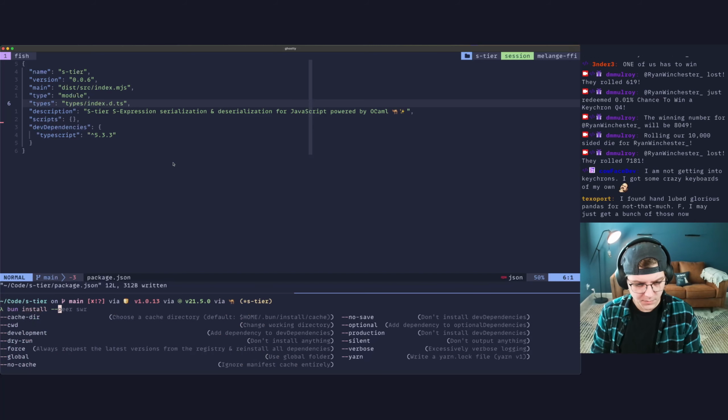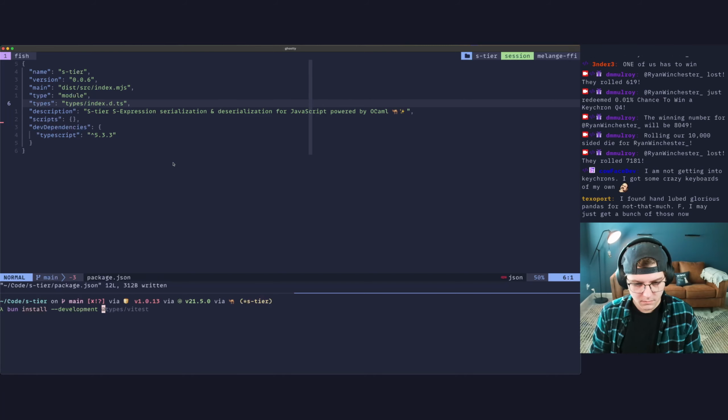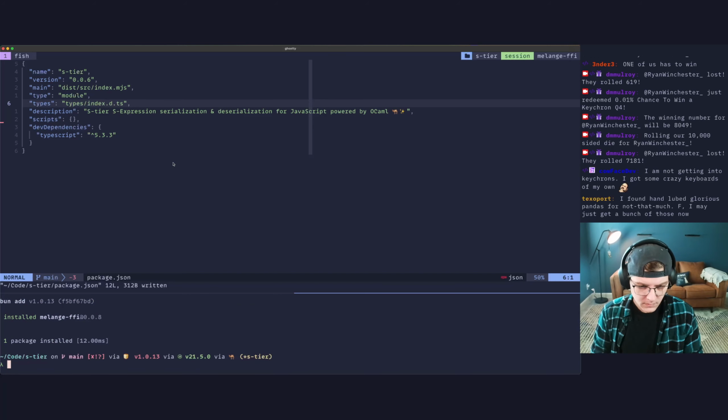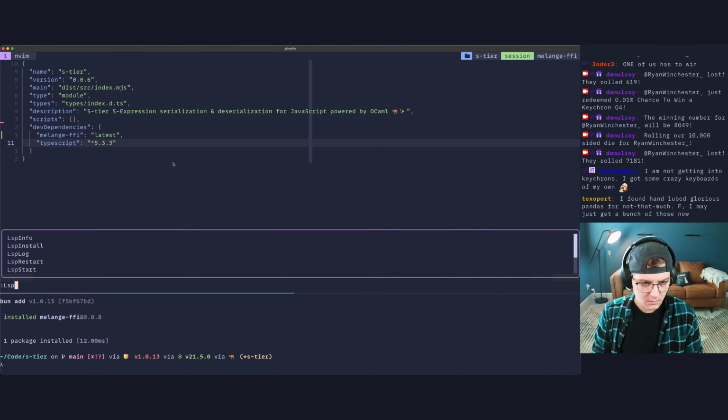dash dash development. Fish is so nice with its autocomplete. I wish I would have switched to Fish like years ago. It's so much nicer than Zsh. Let's see, bun install. We want to say melange dash FFI at latest. Okay, so we got version 8. Good. Good. I don't know why this is so upset.